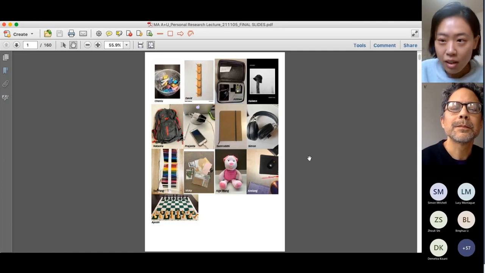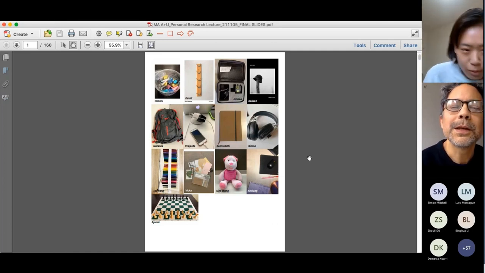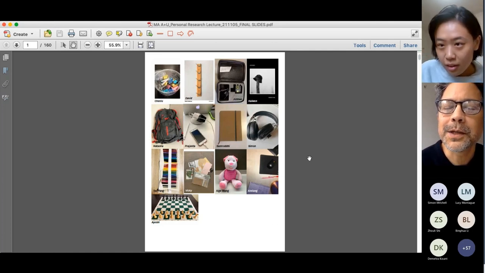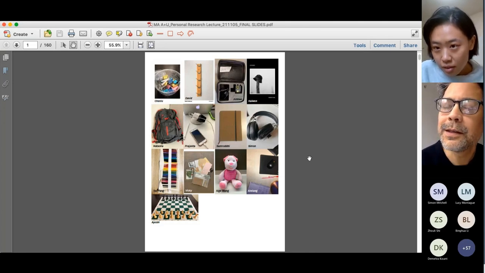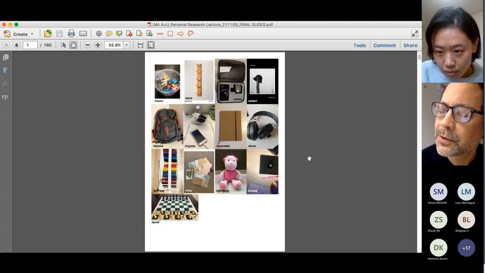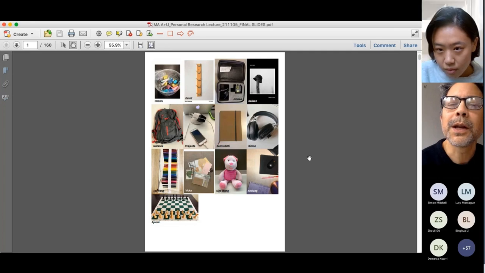Is anyone out here that submitted an object, or is there somebody who didn't submit one? Do you want to introduce an object? I think it'd be nice to hear a student actually.